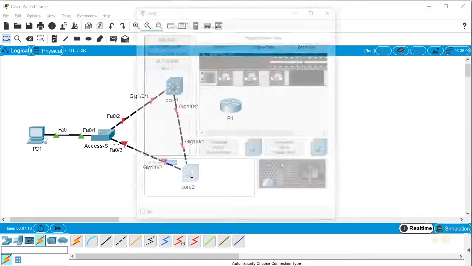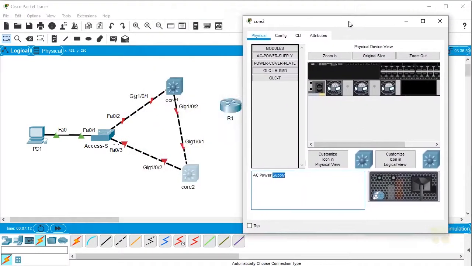We're going to double click on Core 2. That brings up a separate window. If you notice in the top left hand corner of this pop-up, it says Core 2, referring to this switch, and we are looking at the physical tab. This is what the switch looks like on the back, and there is no power supply. If we want to add a power supply, check this out. We'll click on this power supply down here, drag and drop. Boom, power supply installed, ready to go.